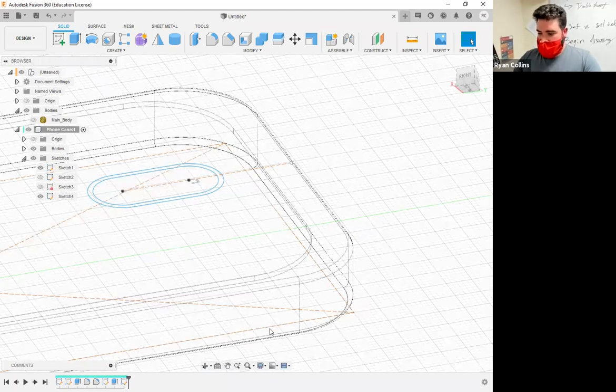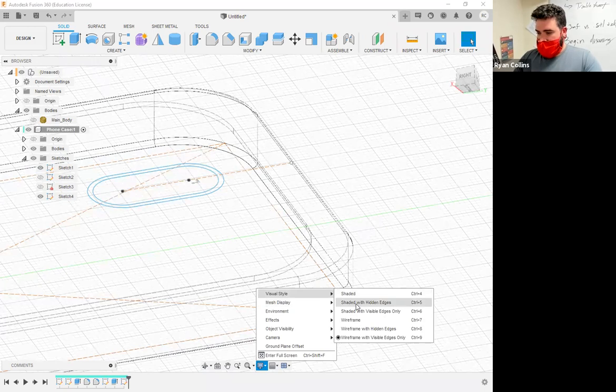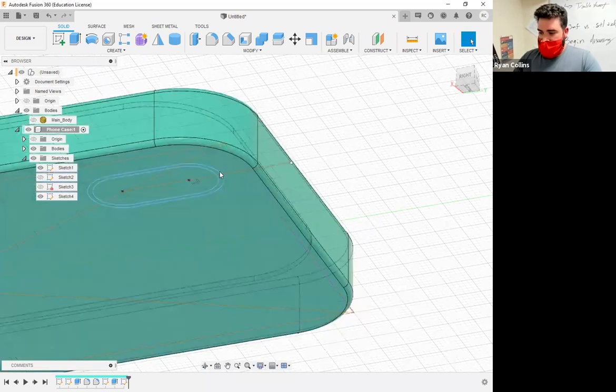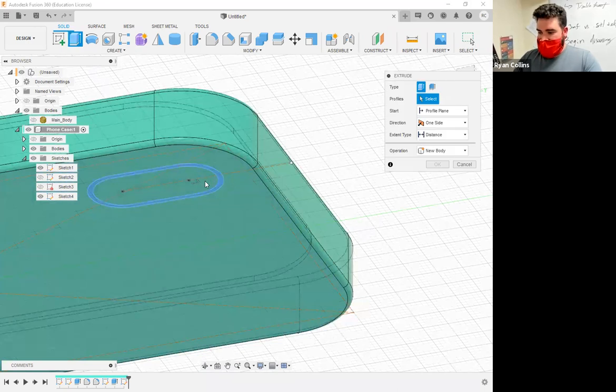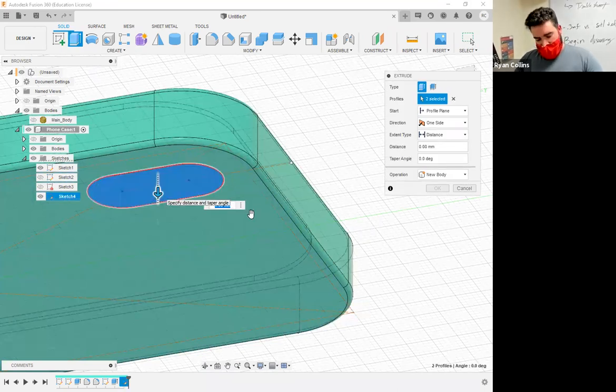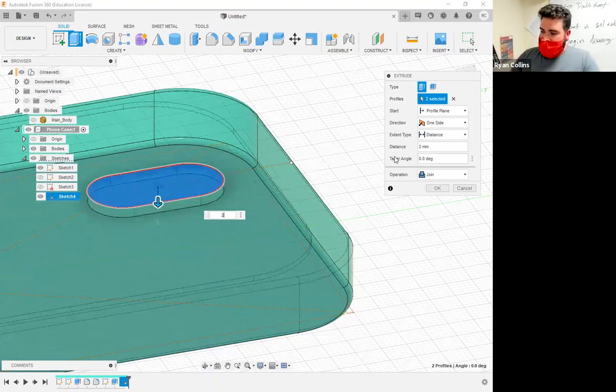Now, just to make it so I can actually see what I'm doing again, go back to visual style, hidden edges, and now I can extrude. I want that outer one as well as the inner one. That's fine. And the bump out is roughly, looks like 2 millimeters. Great. My operation automatically switched to join.